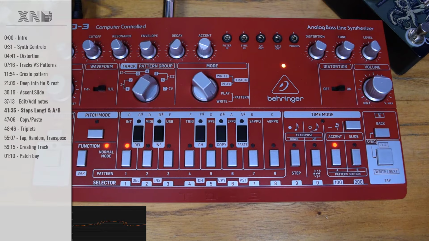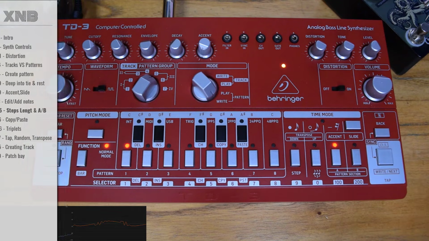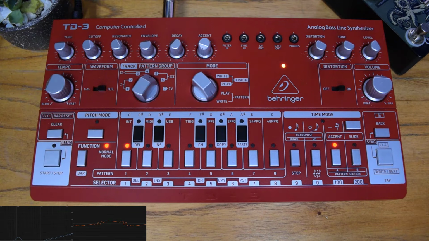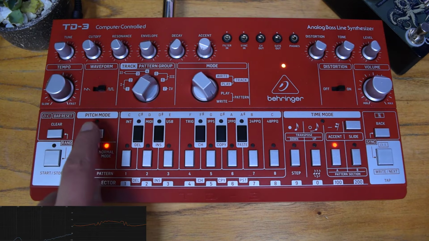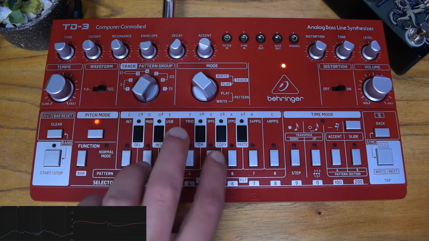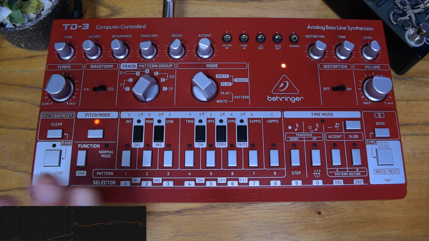All right, so let's talk about the step length and the A and the B that we get right here. So far we've been doing 16 steps, but you don't really need to do that. You can select the amount of steps that you want. So instead of recording the 16, you can record less and then instruct the TD-3 that you just have a 4-step pattern. Okay, so I'm going to start all over again. We have nothing, and we're going to do the 1, 3, 5, 5, but this time we're going to do it one time. I'm going to go to pitch mode.